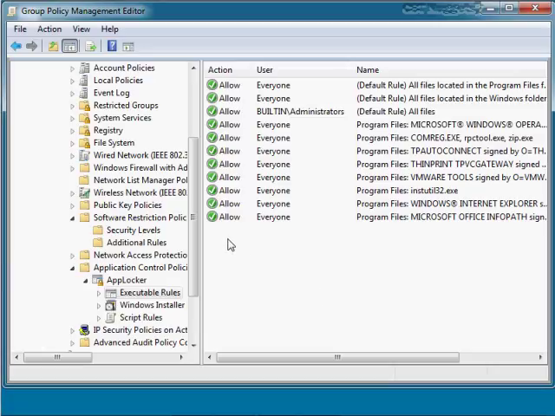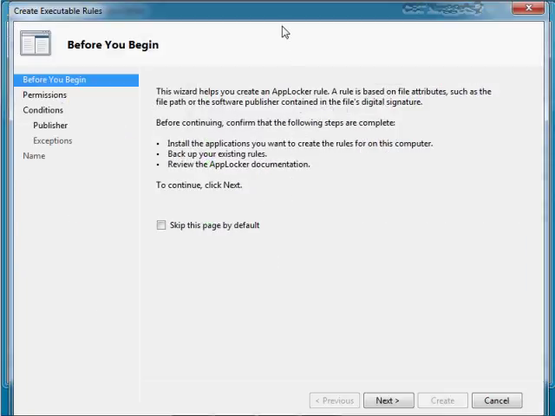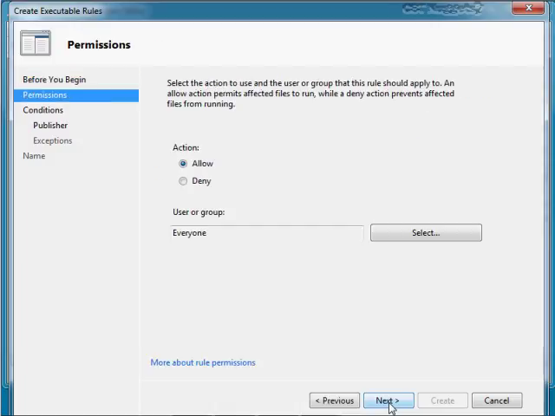Now what I want to do is to prevent Rutherford Rockefeller from running Microsoft Publisher. So I need to create a new rule. And I had to get rid of my taskbar because you can see it would have covered up the next button here. But I just click on Next, and I want to deny him that application.